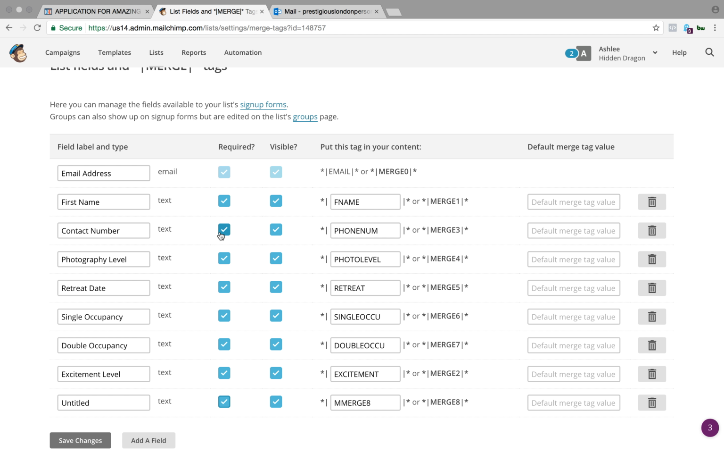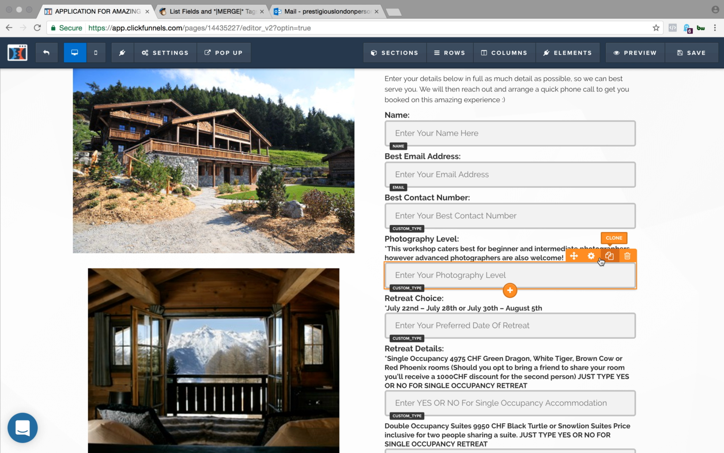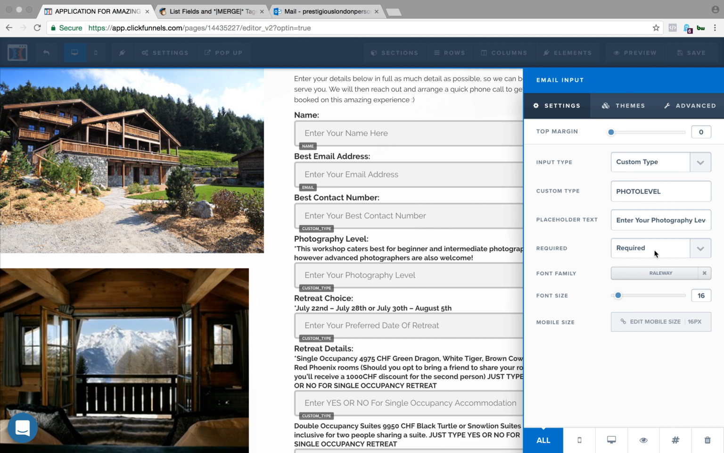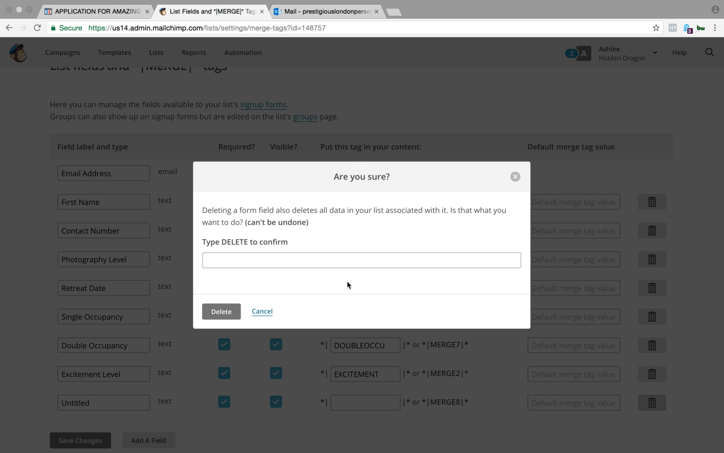At the moment it's set to not required, so you want to set them required. All these sets are required, and you'll make sure you tick all of these as required as well. To do that again, just go on settings, switch that to required. All right, so go back on here and basically you're going to make a merge tag. I'll just delete that one for the time being.